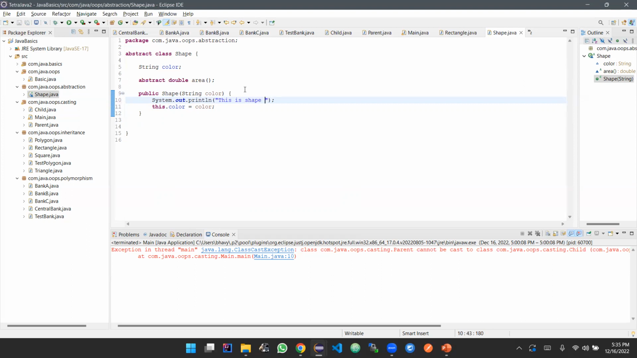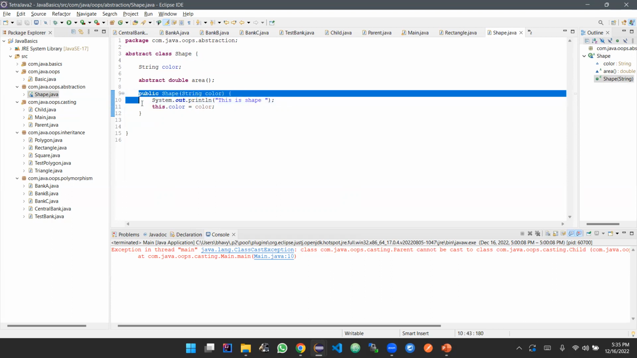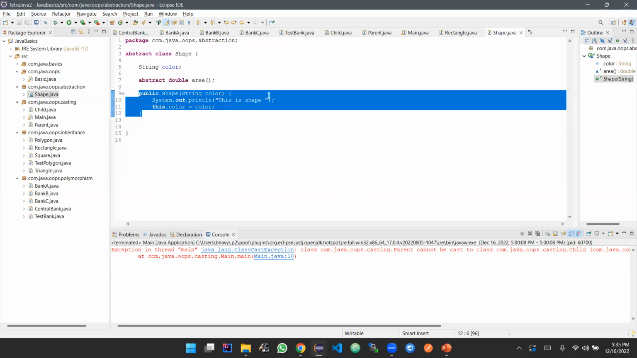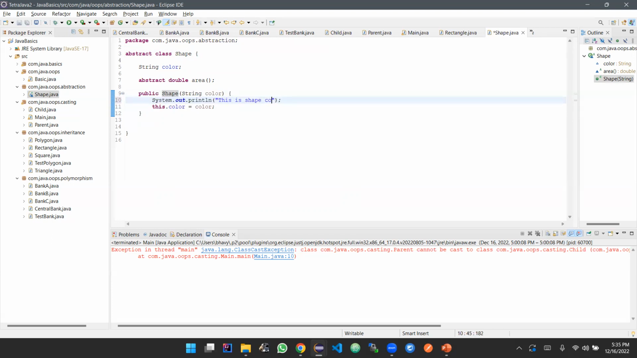So as we discussed yesterday, a method name which is the same as a class name and which does not have a return type is called a constructor. So I have defined a constructor within my shape class. So this is a shape constructor.